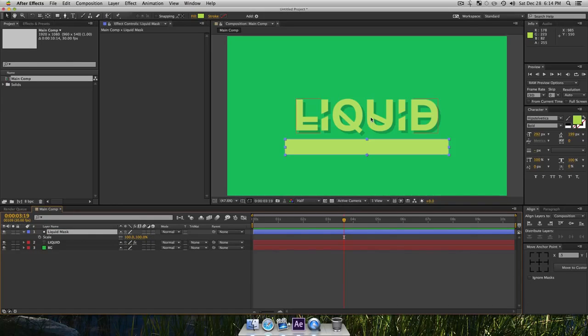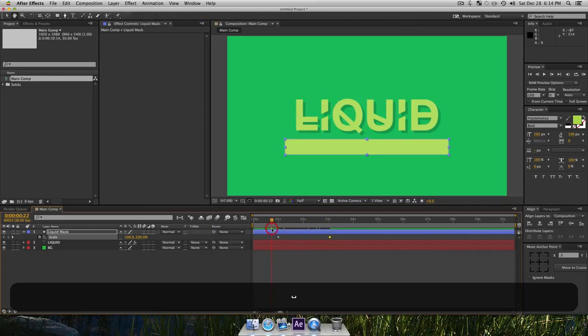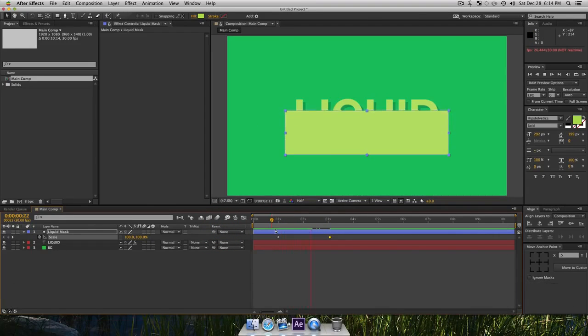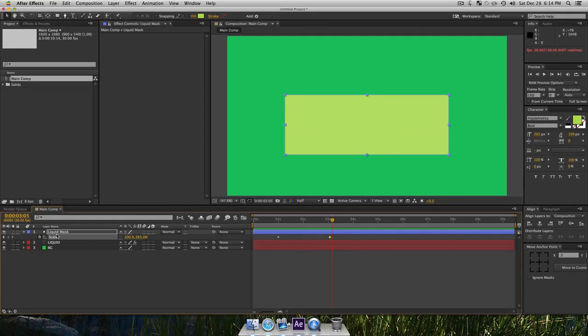Press S to bring up your scale properties, and I'm going to set a keyframe, and then unconstrain my proportions here, and then go forward, and I'm just going to scale it up so it goes over my text, so that way when I play it, it's going to go over like that. And we'll be using an alpha matte to kind of wipe on our text like that.